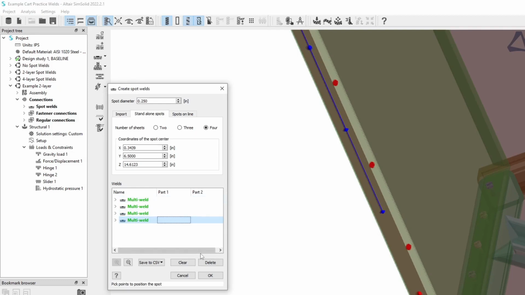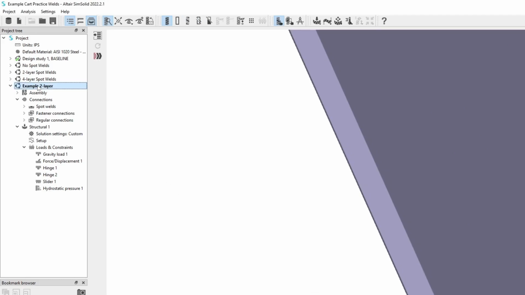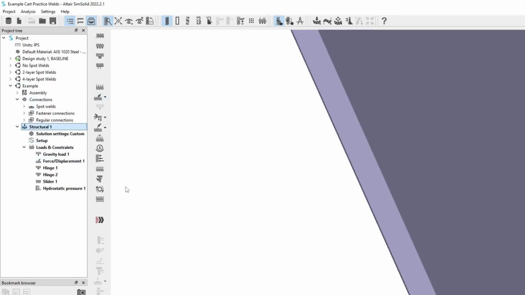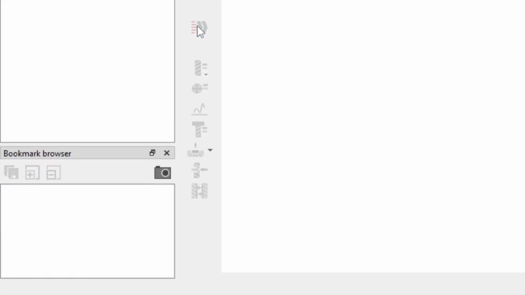Okay, so I'm going to do that. And then I'll change that to example. So I did both 2-layer and 4-layer on this. And then I'm going to run the analysis. Okay, so I'll be back in about a minute.